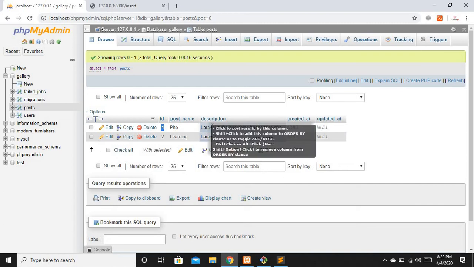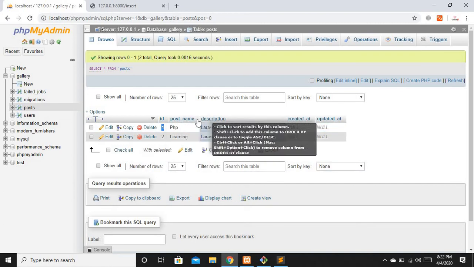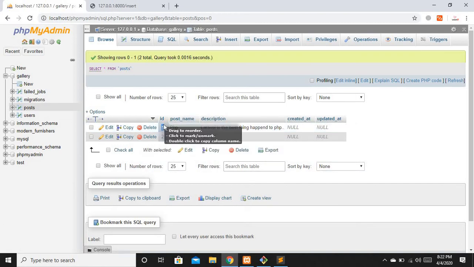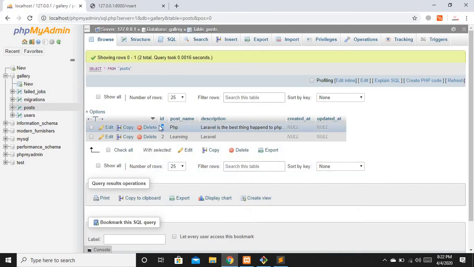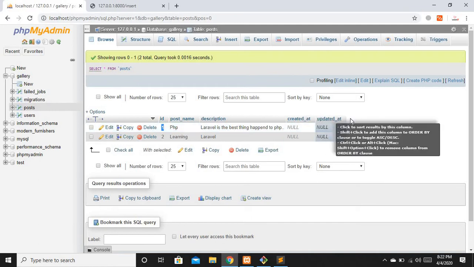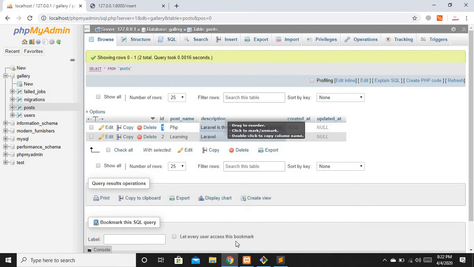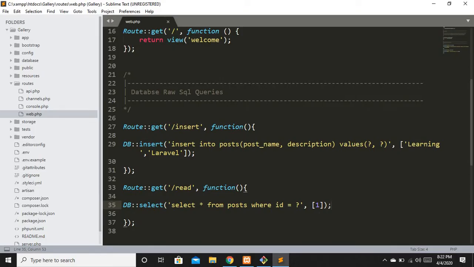What it will be returning is an array, because we have multiple values. As you can see, we are saying that I want to select star from post where id is 1, select all. Basically all means post name, description, created at, updated at, and id. So it will return an array. Now let's save it in a variable, result, because it is going to be an array.